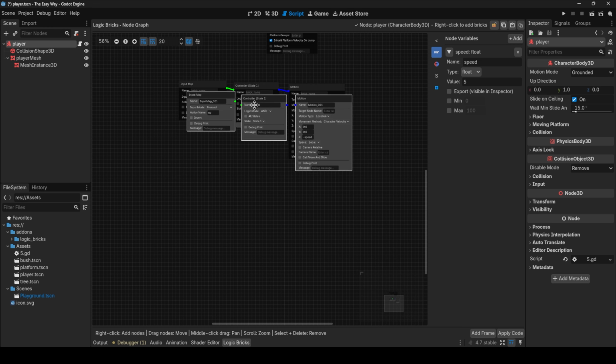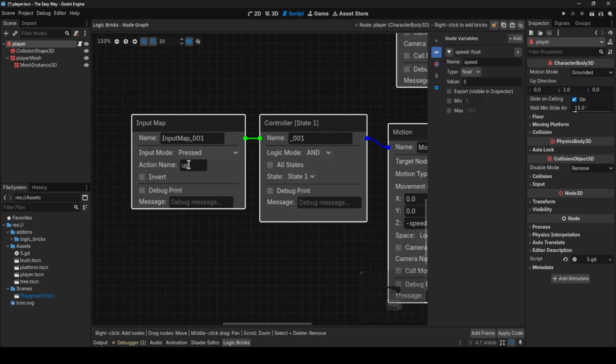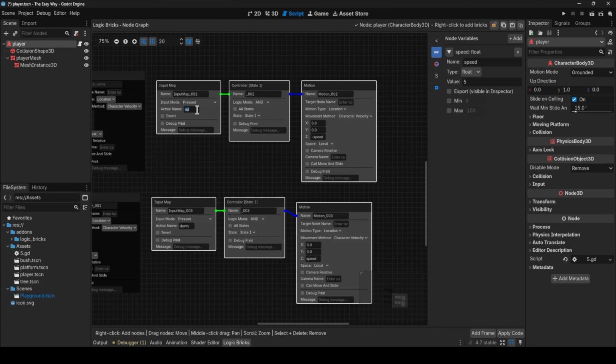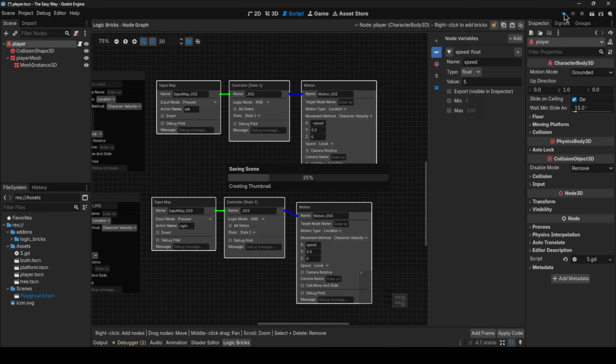Next, duplicate your input chain with Control D for forward, backward, left, and right. Be sure to change the input action name, and change the variable name to positive and negative for which one you need, and put it in the correct axis box. Now click Apply Code, and try your game out.